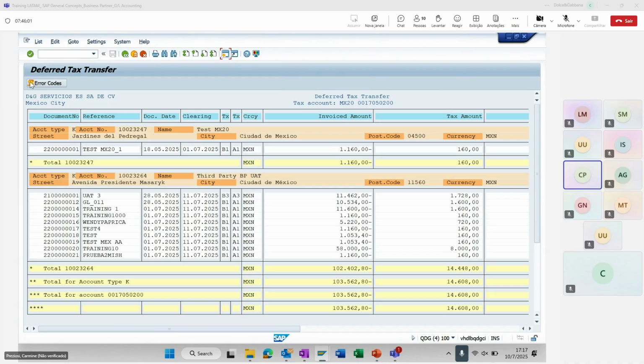When you execute, the system shows you a report where all the vendor invoices that we have paid are present, and the system is able to transfer them to the ordinary account. Okay, good. This is just a simulation, so we are not posting a transfer now.